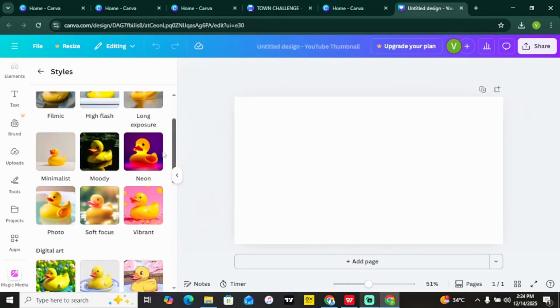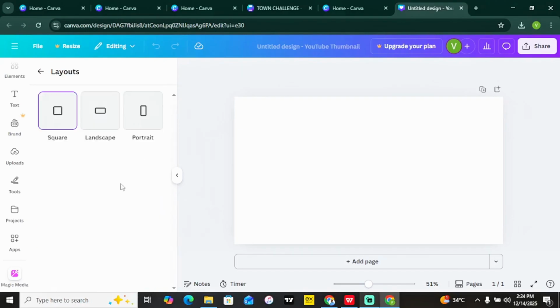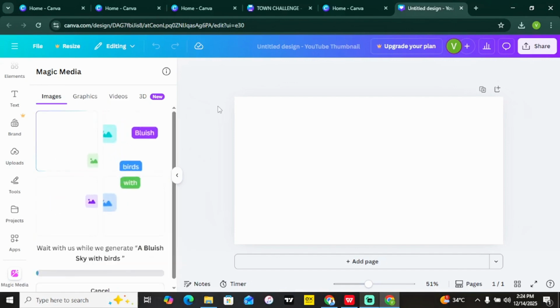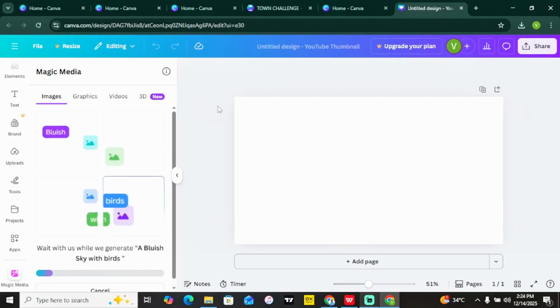If it's going to be art, if it's going to be realistic, if it's going to be filmic, you want to select it. And then the aspect ratio, do you want it to be landscape, portrait, whatever it might be. Once you've selected that, all you simply have to do now is click on generate image. And once you click on generate image, the AI is going to do its magic. And that's basically how Magic Media works.